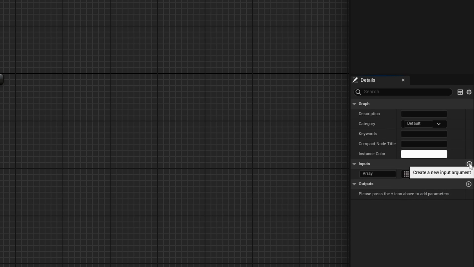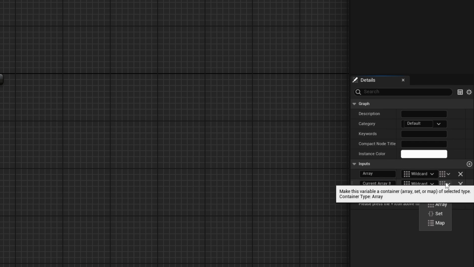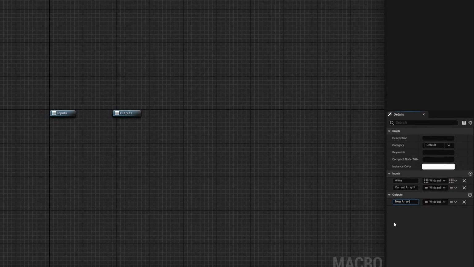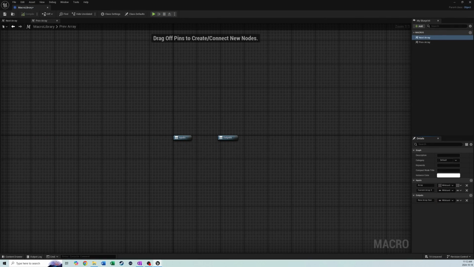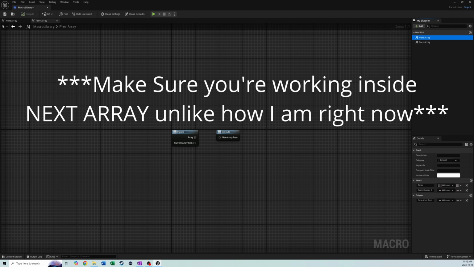The next input is Current Array Item. It's going to be a wildcard as well, but it'll be a single item. For the outputs, another wildcard, and it's going to be New Array Item. Let's delete Previous and just duplicate this so we don't have to do that again. There we go. We'll start on Next.